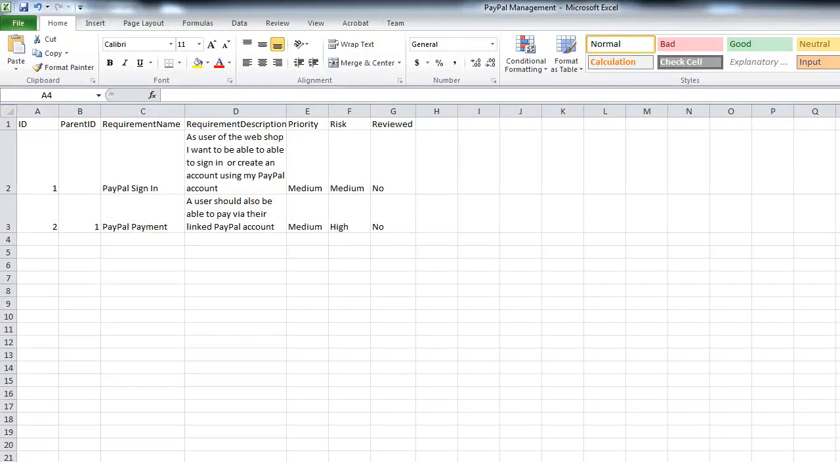With the headers in place, we'll skip ahead and fill in two sample requirements. Notice how in the second sample requirement, parent ID is number one. Well, if the parent ID matches an ID from another requirement, which this does, it indicates that the requirement is a child of another requirement.